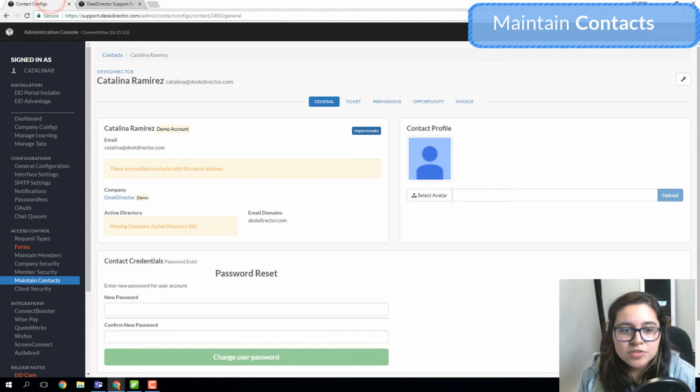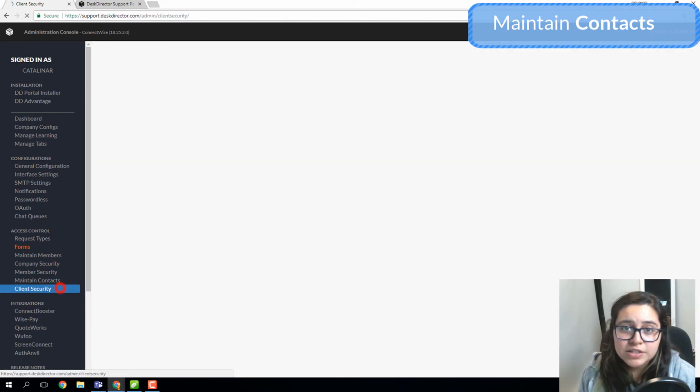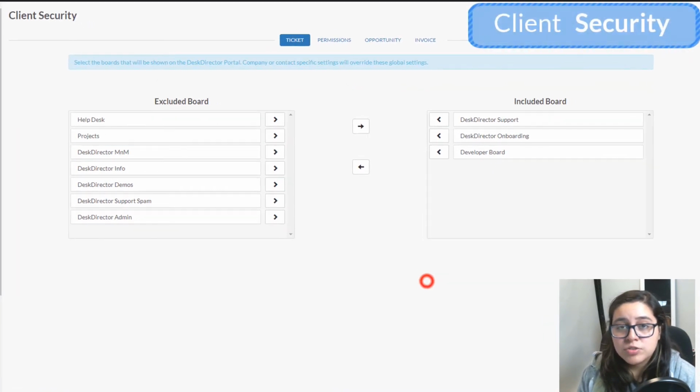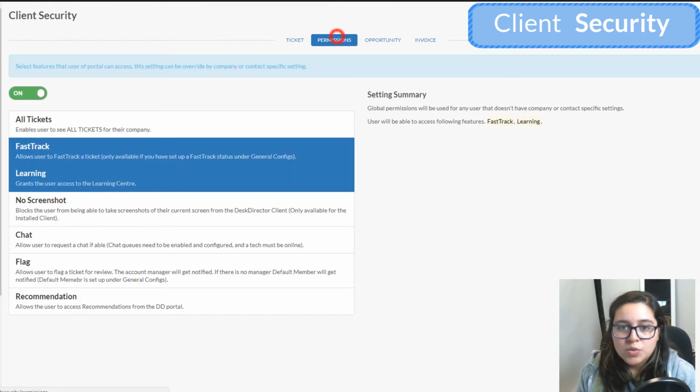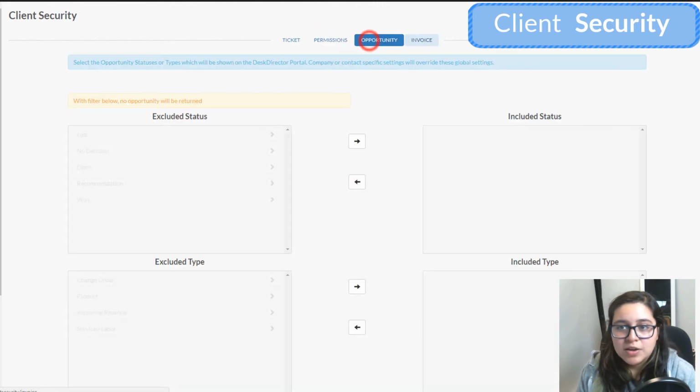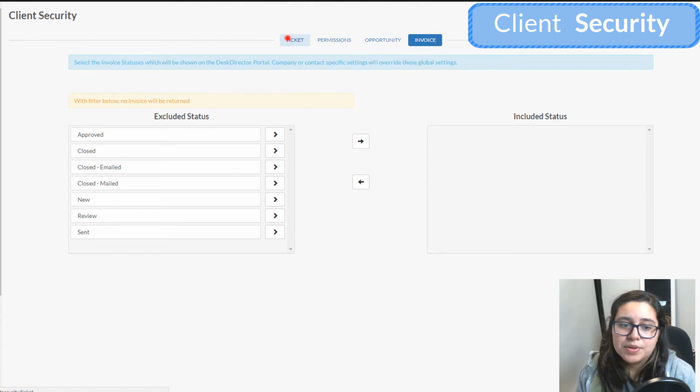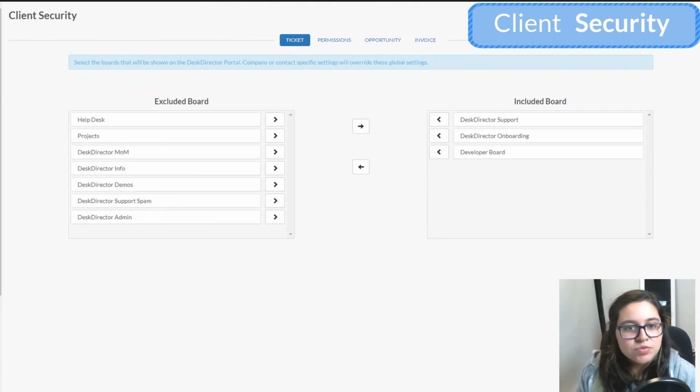Back inside the admin console, next step is the client security. So client security is those global level settings that we spoke about. So this means globally, if there's no settings set for any contacts, what they will be able to see and access. As you can see, this is global ticket settings. We have global permissions, and we don't have opportunity or invoices set up. So that's roughly how the admin console works.